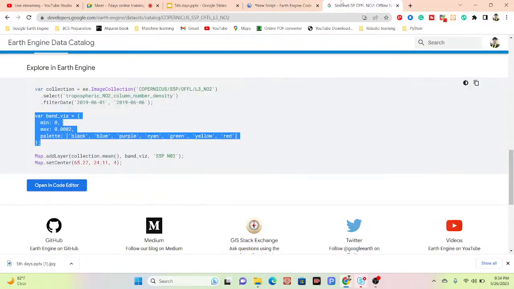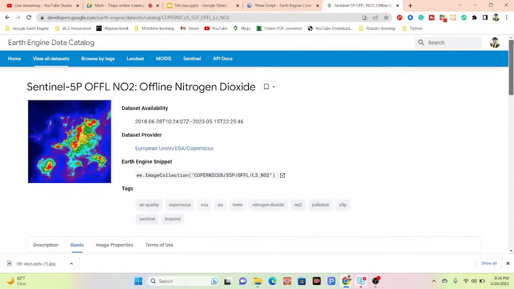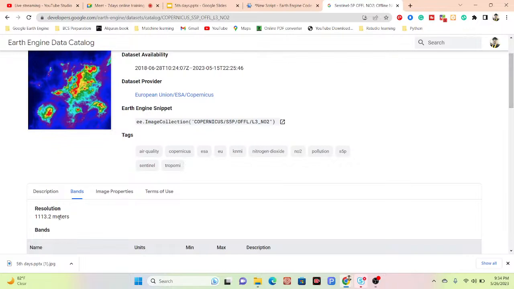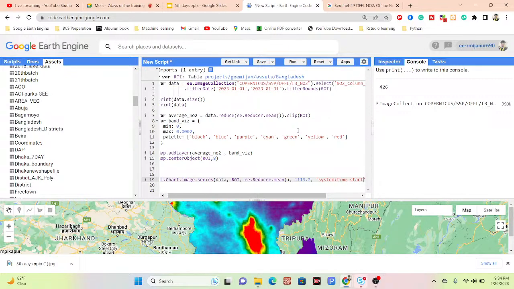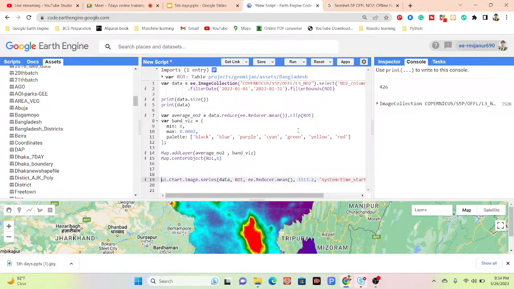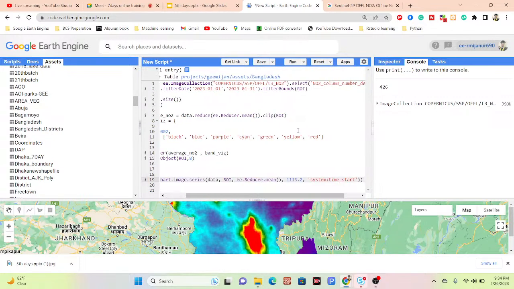So in this time this resolution is 1113.2 meter. Okay, this is our resolution. So I simply use this resolution in here. And xProperty default we are using here the system:time_start. So simply write this system:time_start. Okay, now I simply use here the print, just without taking the variable, I simply write the print function and then print data at the parenthesis close. Now click the run.